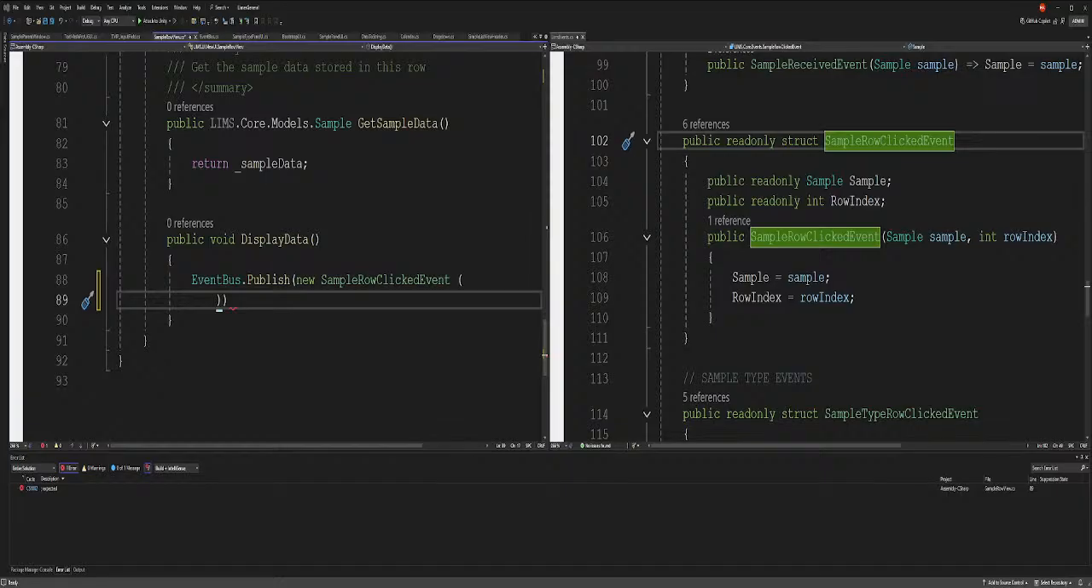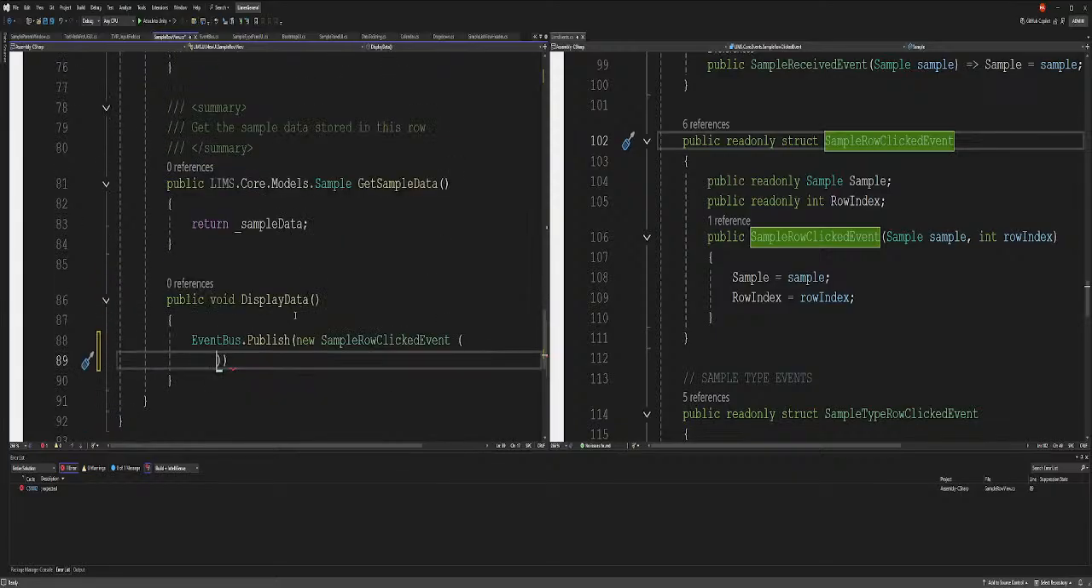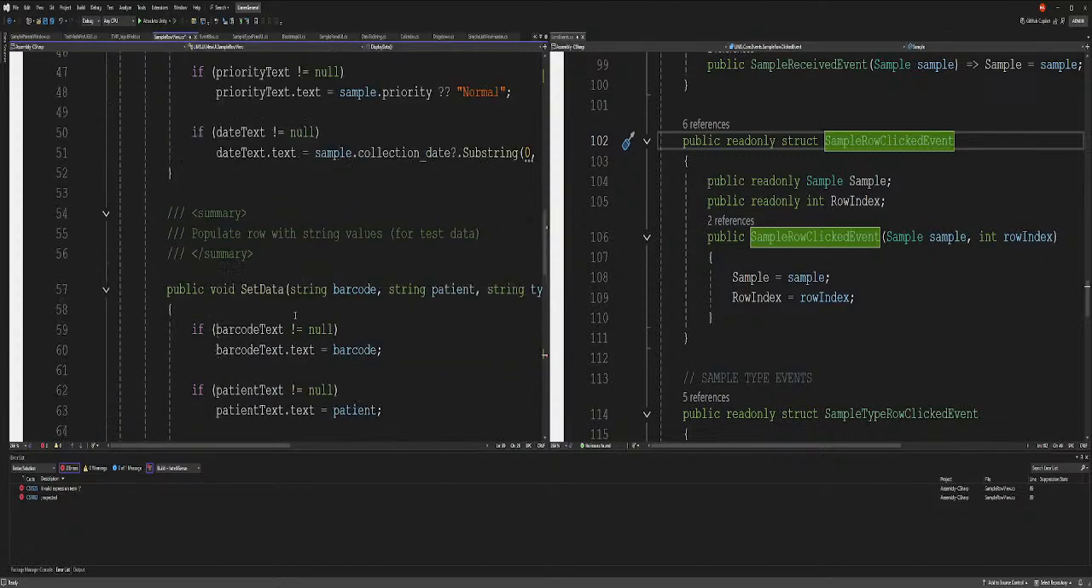Click next. Sample type panel UI. No, that's not right. So sample event, and we need to pass it a sample and a row, right? So sample data. It says sample data, right? And then we need to pass in the actual index of the set data. Make sure it's correct.